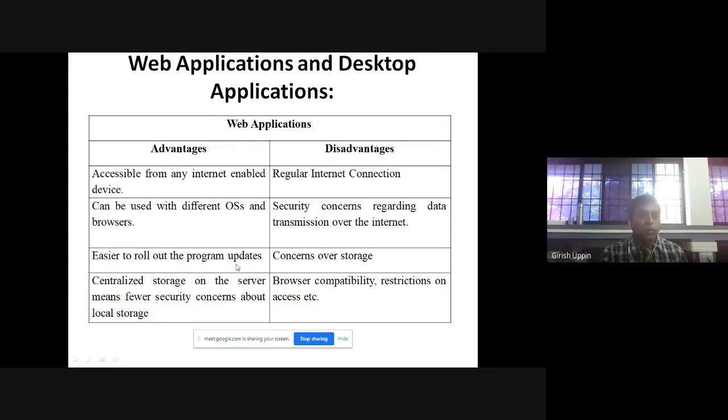Easier to roll out the program updates. What this means is, suppose you are making changes to a web application, let us consider our college website, and there is some notification regarding the examination. That can be rolled out easily without any interruption. Those changes are made offline, tested, incorporated, and then pushed. When it is pushed, the next time you access that website, you will see those changes.